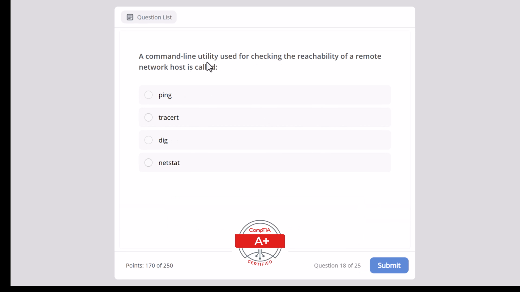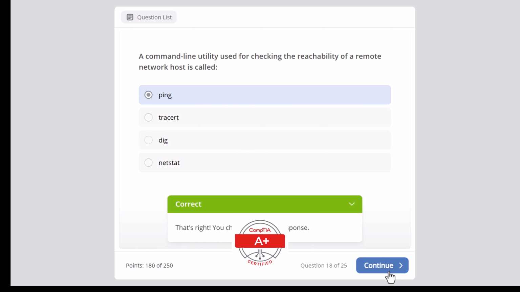A command line utility used for checking the reachability of a remote network host is called ping, traceroute or tracert, dig, and netstat. And the correct answer here is ping, as the ping command is used for checking connectivity between hosts or between devices or between servers or between any network devices. And here let's click submit, and this is the correct answer.